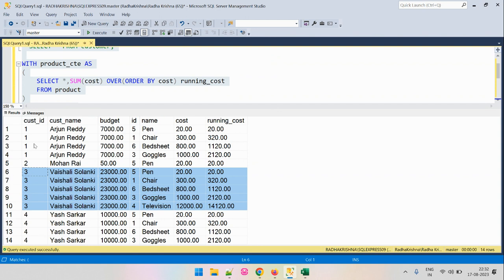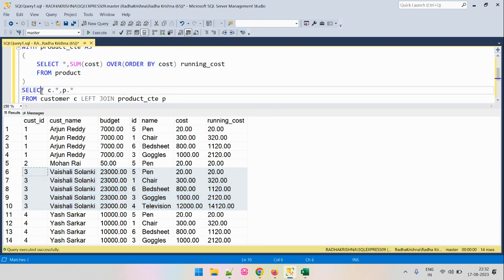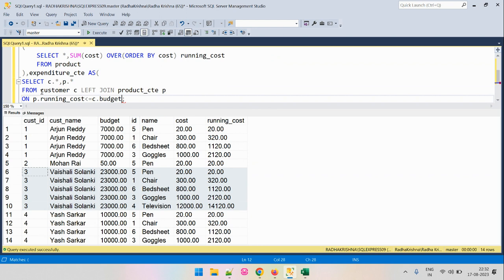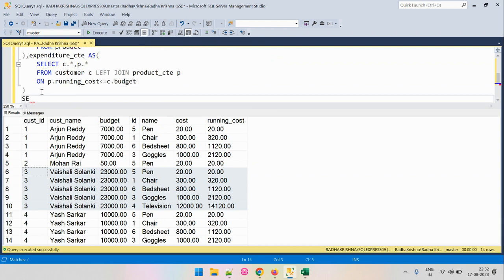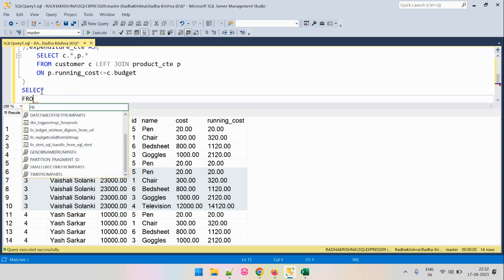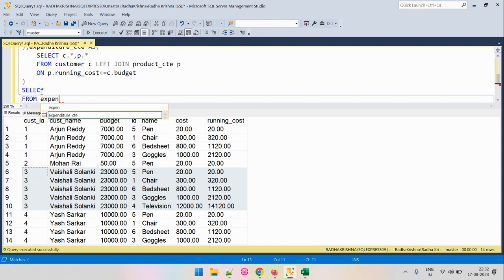Okay, so we will operate on this data now. So let's do one thing. Let's move this as well into a different CTE. Let's call this one the expenditure CTE. Okay, so we have got this second CTE generated, and now we will operate on this data. Whatever we see now, we will operate on this data. It is the expenditure CTE.